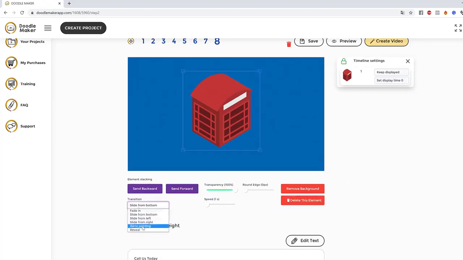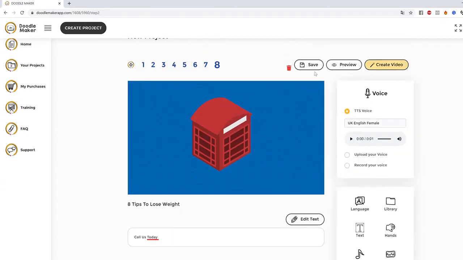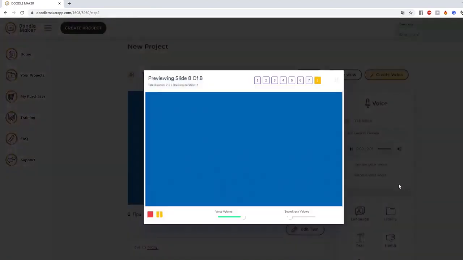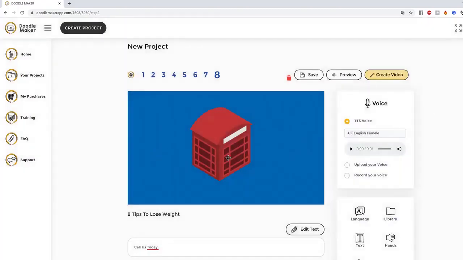Now here, again, I can do the reveal. I can do a fade in effect. I can do all that. So let me actually show you a slide from the left option here, okay? So check that out, preview. Call us today. There you go. You see that? So the transitions are fully flexible. You can do hand transitions, painting style. You can do sketching style. You can do it, for example, even as a drawing as well.